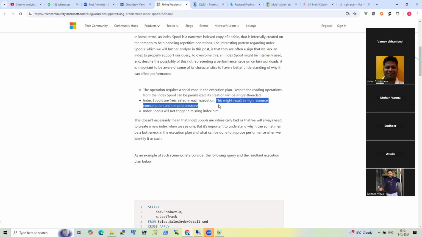Any questions before I move on? Just a quick check so everyone is on the same page. Vamshi, just because of the index pool's existence in the execution plan, it can lead to tempdb usage, right? Tempdb growth. Yes. Okay. You will see it practically now.